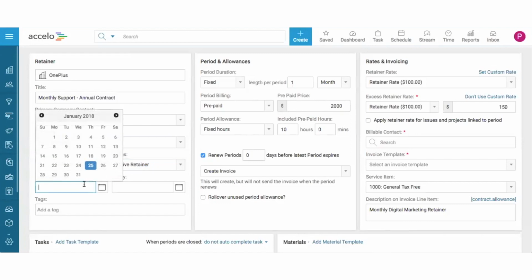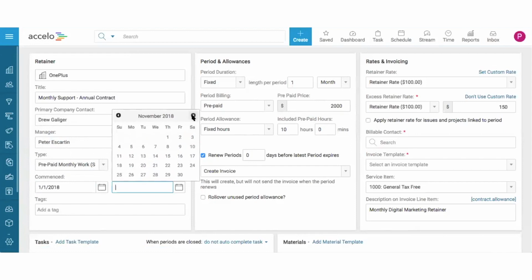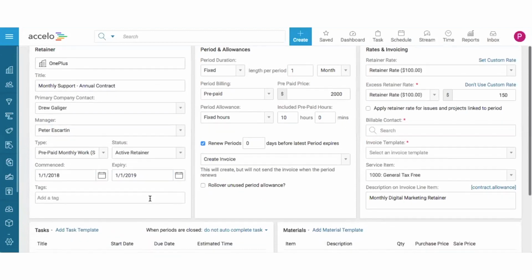We have our commencement date here. This is the day we want to define this retainer began. We're going to set this one on January 1st, 2018. And we're going to have this run for exactly 1 year. And it's going to end on January 1st, 2019. We have some tags down below that you can implement if you want to tag it with any specific information that you can then filter on at a later point in time.